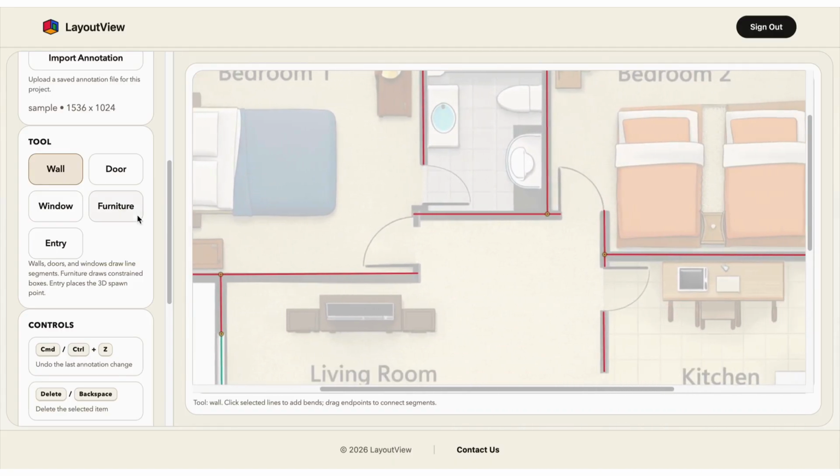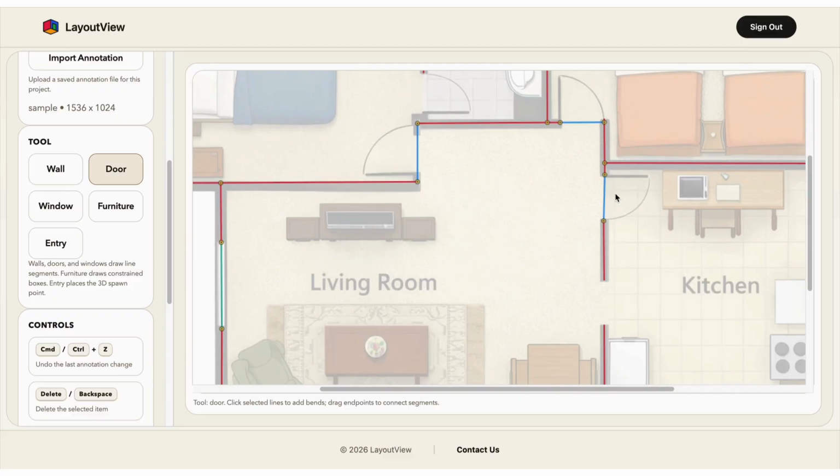Now let's move to the doors. So we click on the door tool and we essentially connect two walls together. We can adjust the walls using the M key. So we press the M key and move this around to make this straight. We connect this as well, and this. So once again, let's adjust.